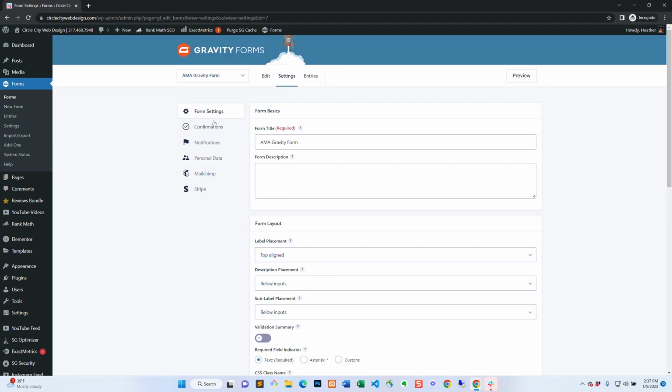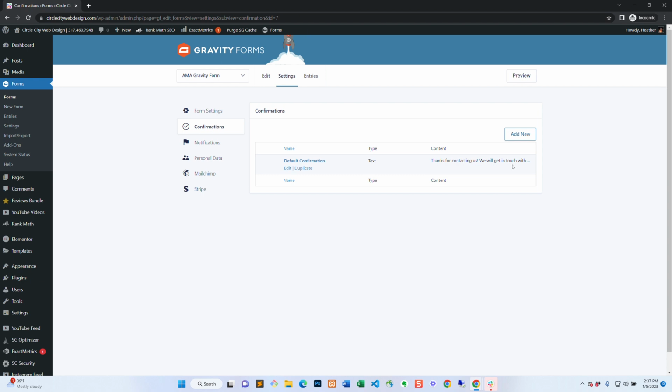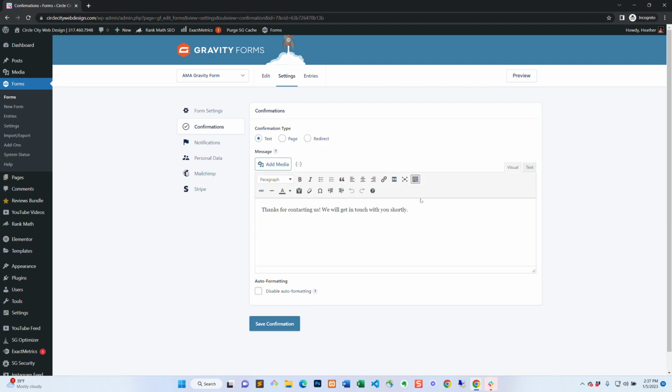So this is where we tell WordPress some of the behind the scenes things like notifications, who is going to get an email, and confirmations, what will the message be after the form is submitted. So in this case, after this form is submitted, we can go here and you can see that it's just a standard WordPress text box. So you can fill this out with whatever information you like.